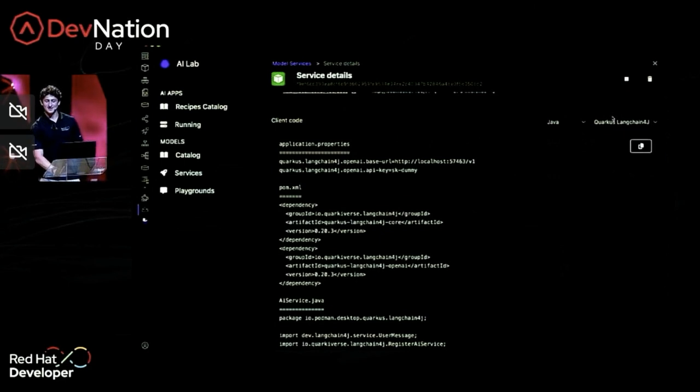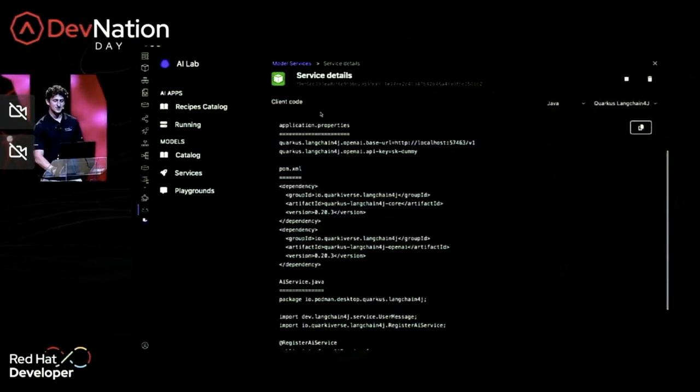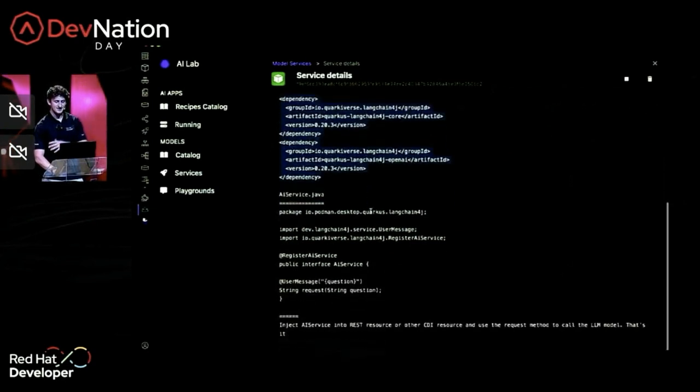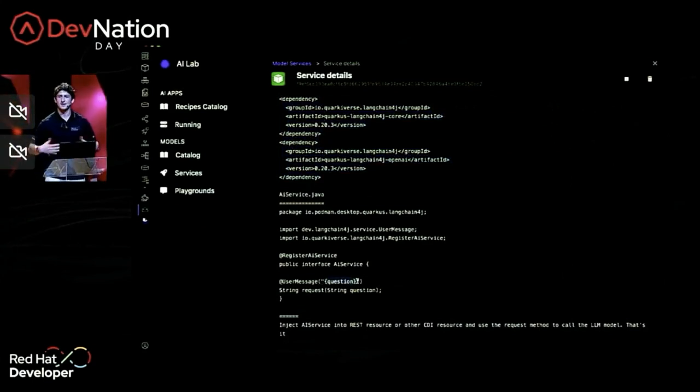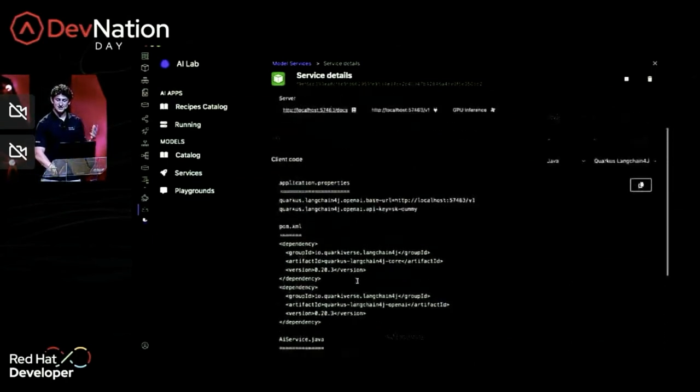If I was building out a Quarkus application, I could just add this to my application.properties, add the dependency in there, and then create a service to just input my question, just like that. That's all I have to do to get started using this AI model locally on my machine. So it makes it very simple to get started, but let's actually see that in action.